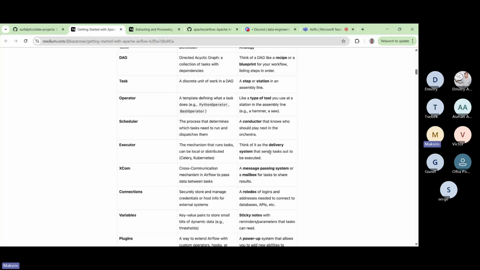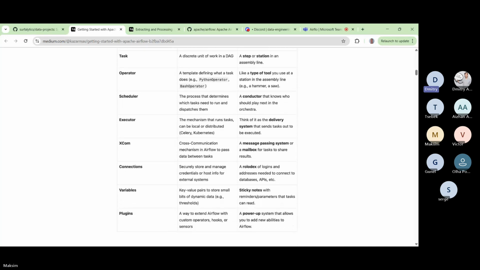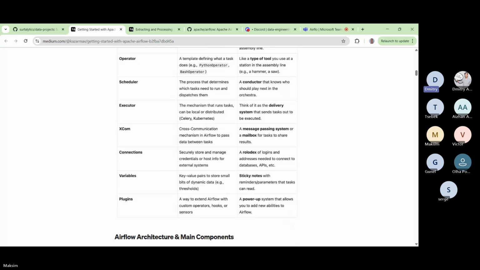I feel like maybe I explained it in an unclear way. Dmitry, maybe you have a simpler explanation of what an executor is. No, I think overall it's just very challenging to see what those things do without using Airflow.